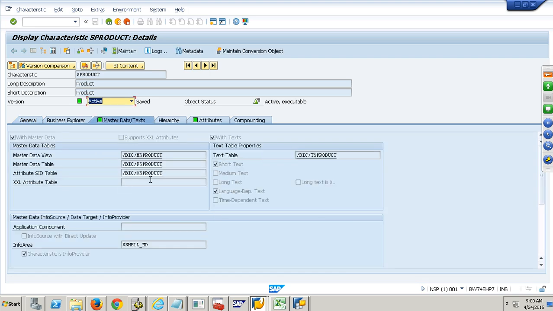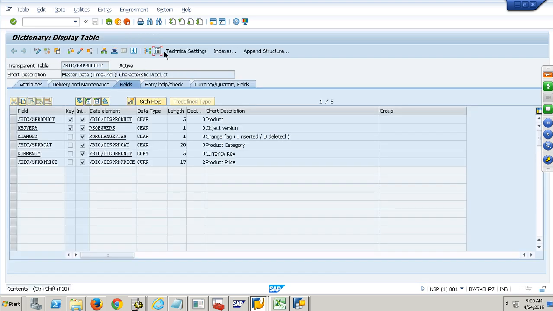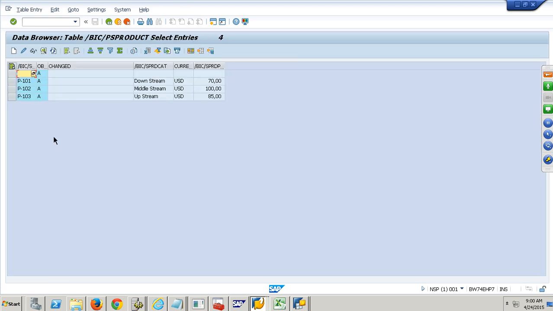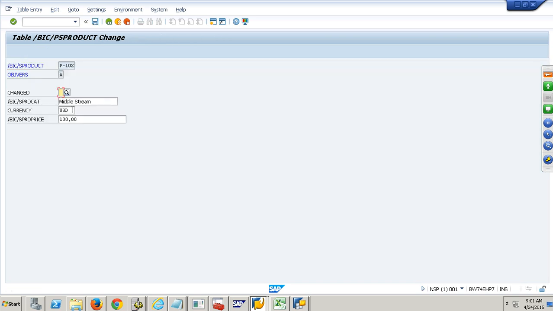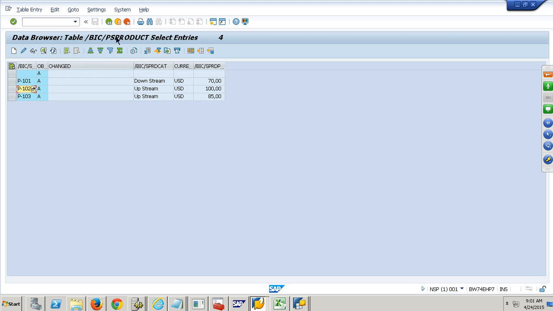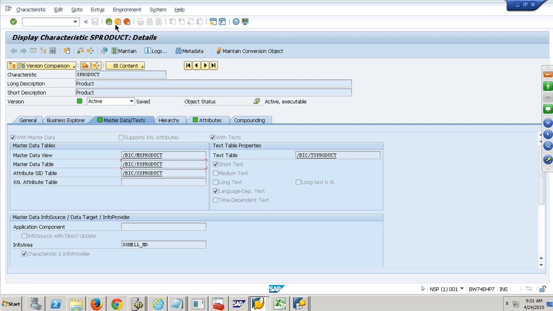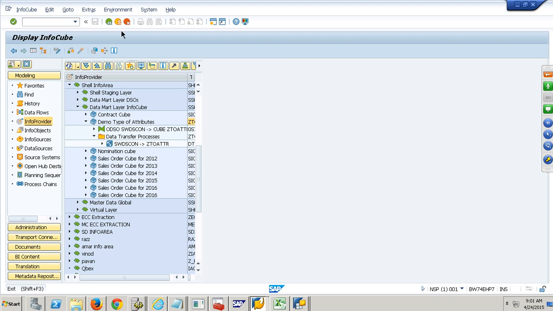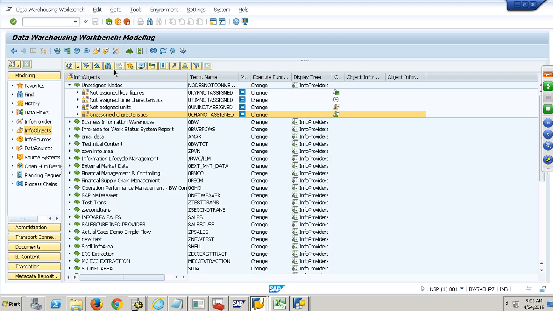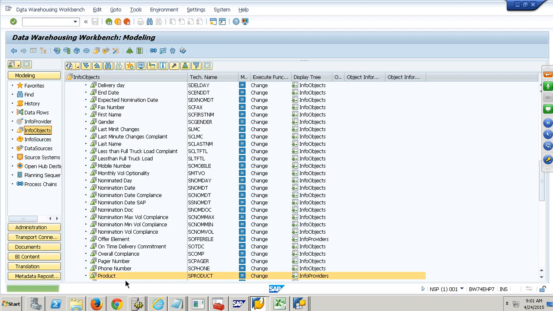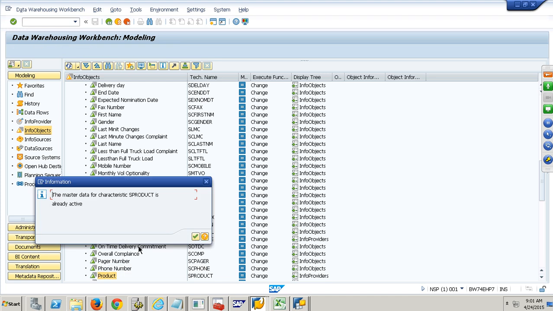I would like to modify my data in this. Here, the middle one, I want to change it again. Did I modify? Yes, product together. Whenever you do some changes, try to activate your master.